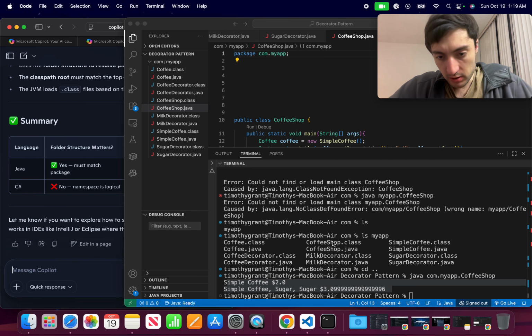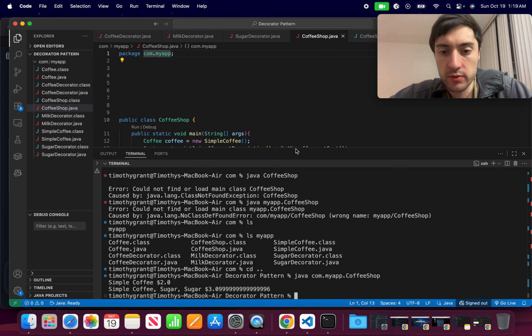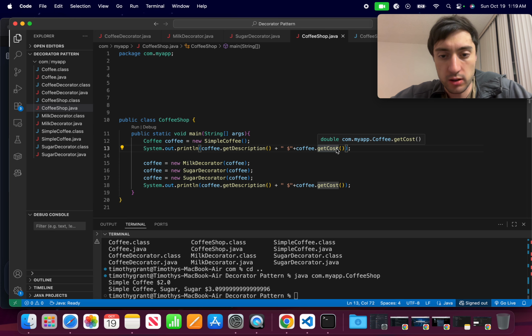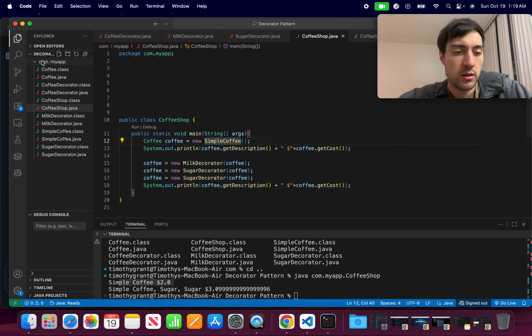Let's see what actually happened. So I don't even know if I need this anymore. So we say here we got this print line and we have a description and we have a cost. Description is simple coffee, cost is 2. So we came here, we created a simple coffee. I wish I could filter for.